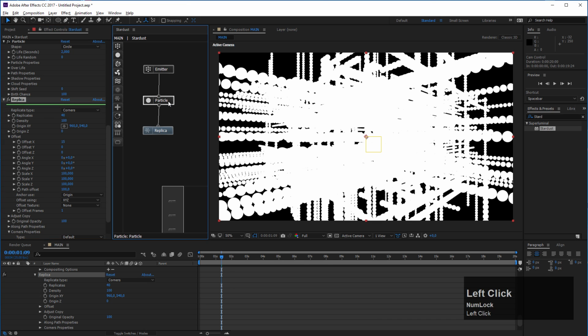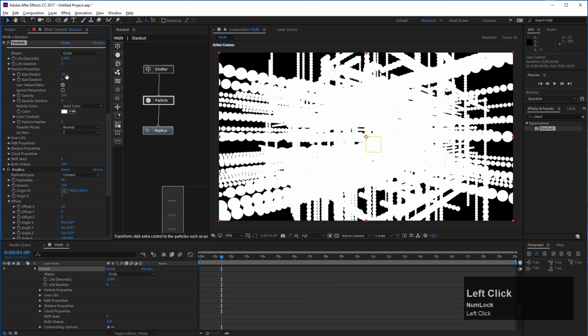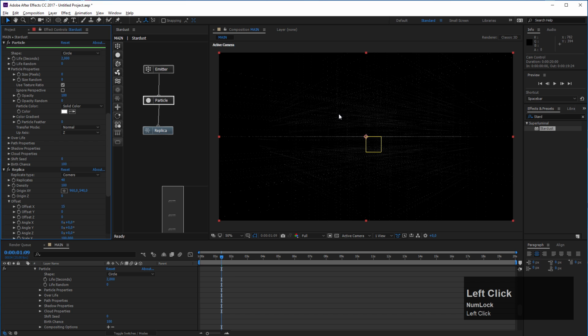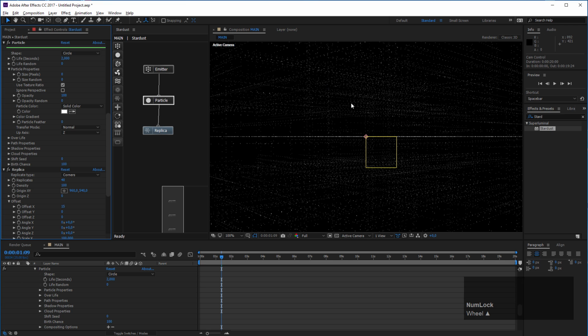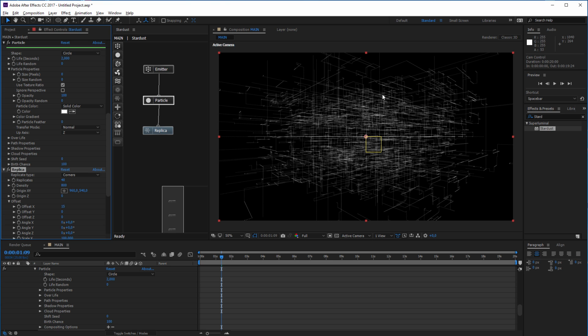So let's choose our particle node, and then let's open up the particle properties and change the size here from 3 to a very small amount like 0.3, something like that, because I actually want to have really fine grid lines. And now if I zoom in here a bit, you see that it's not really a line, and this is because we have not enough density. So let's go to our replica setting and let's increase the density to a value of about 800. And now you see we have this really nice looking grid system.